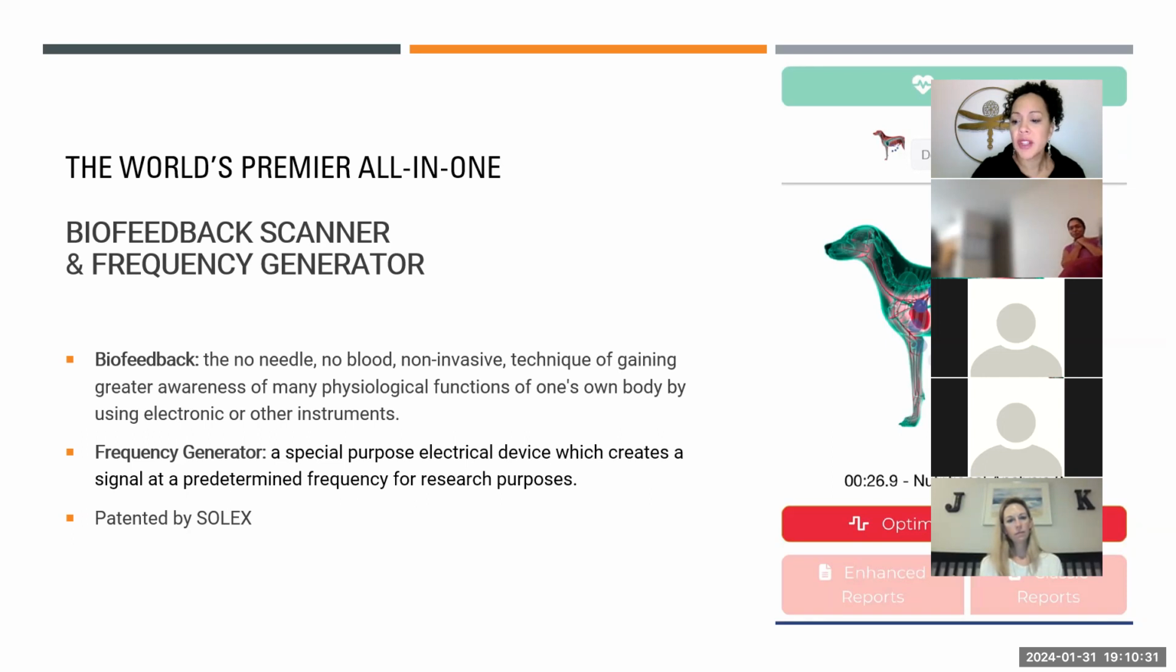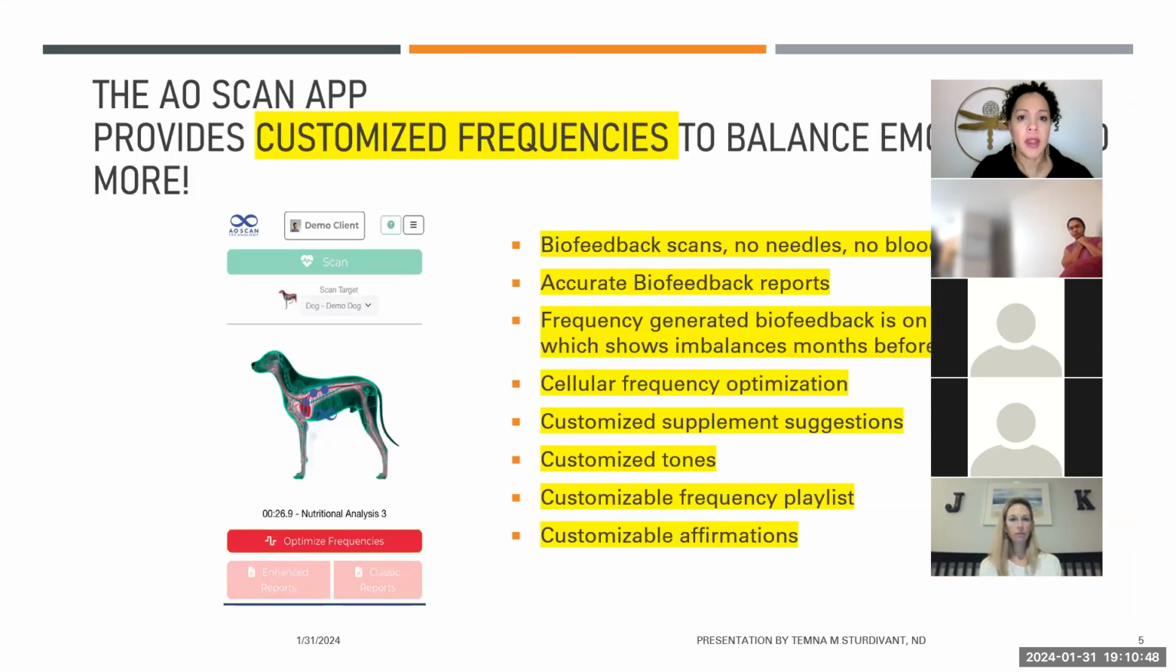And you can see here the picture that I displayed. This is from the actual AO scanner, showing the scan being done on this particular pet. And this kind of technology, this all-in-one in one app technology, is patented by Solex. So the AO Scan app provides customized frequencies to put back into balance the body.